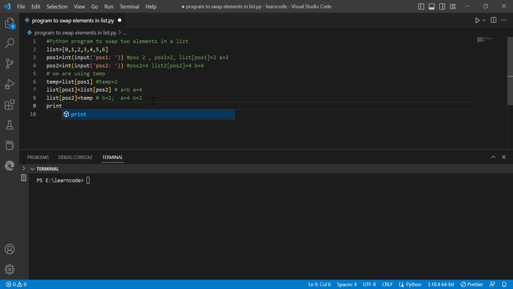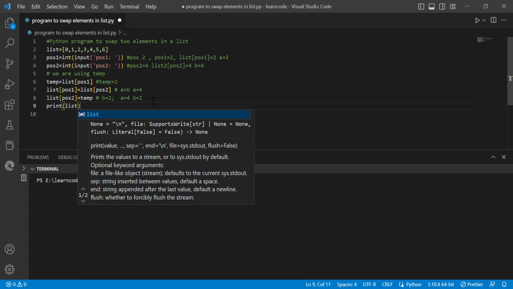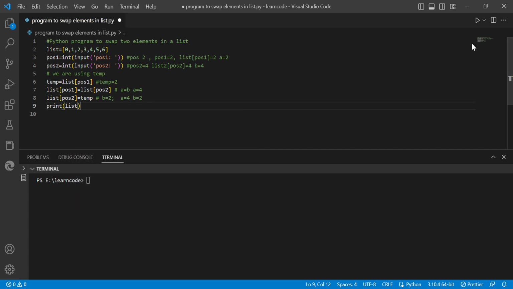So let's cross check it. Let's print the list, and let's run the program. Yeah, so for position 1 and position 2, let's take the example 2 and 4. We can see that 2 and 4 are swapped. Now if you want to clear the output, you can just type CLS in VS Code.